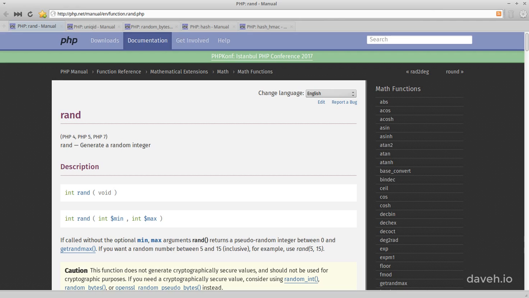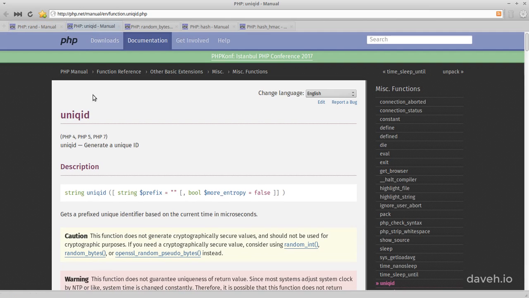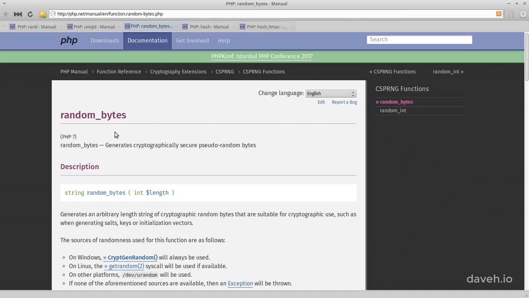So how do we generate a unique random string? There are several functions in PHP that will generate a random string. Rand will generate a random integer. Unique ID will generate a unique string based on the current time, and random bytes will generate a string of random bytes. This last function has the added advantage that the string will be cryptographically secure. This basically means that an attacker can't look at a list of strings generated by this function and predict what the next one might be, a weakness that the other two functions suffer from.